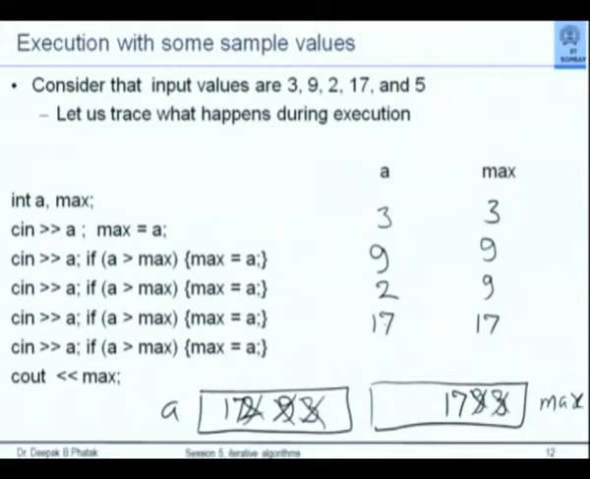Last instruction, input A. What is the value? 5. Is 5 greater than 17? No. So this will remain 17. A will become 5, however.